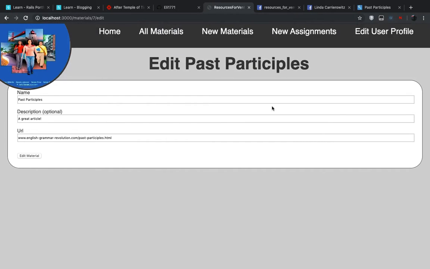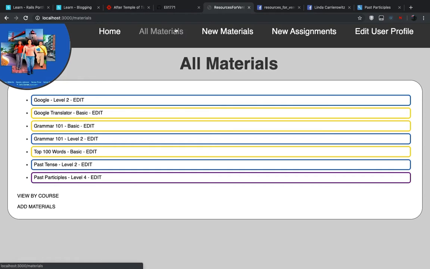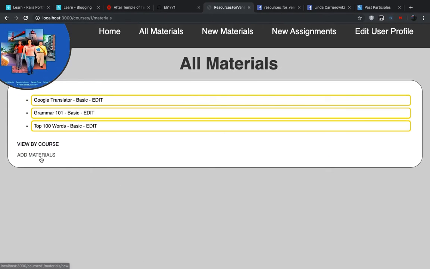Obviously, all of these things are editable very easily. Let's go back home, and let me show you our show pages for these materials. These are color-coded to the workbook that represents their level. I just want it to all be super logical. And the other thing we can do is view by course, so I can look at each of them. I don't think I have any. Nope. But let's see, we've got some level 2 ones in there. We've got some basic ones in here as well.